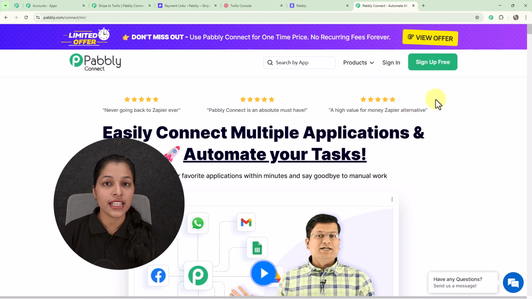and sign up free. So if you are a new user you can simply click over this sign up free, but if you are an existing user you can simply click over this sign in. And if you sign up your account for free over the Pabbly Connect, you get 100 free tasks every month for practicing Pabbly Connect.